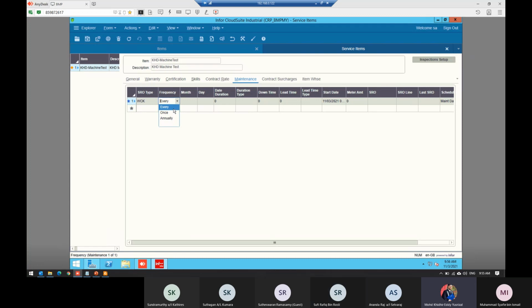Okay, so if you click every, these two columns will be disabled. You have to choose the duration type and the duration. So if it's weekly, I will put every 7 days. So this is weekly. Yeah?